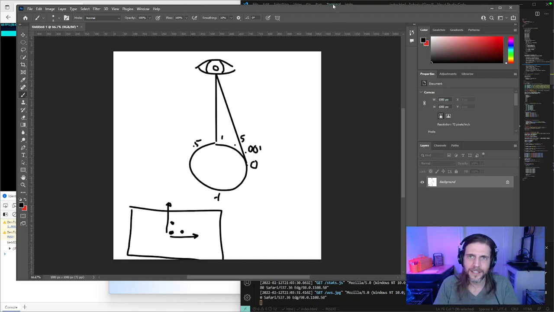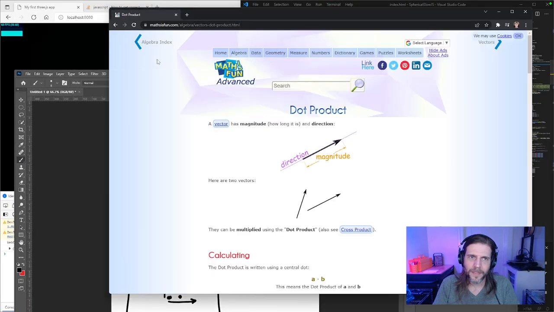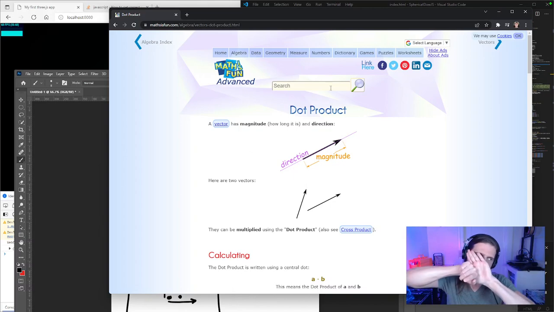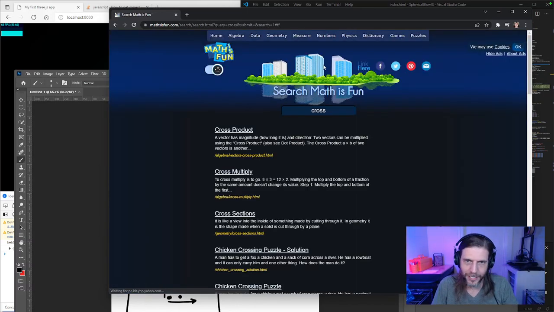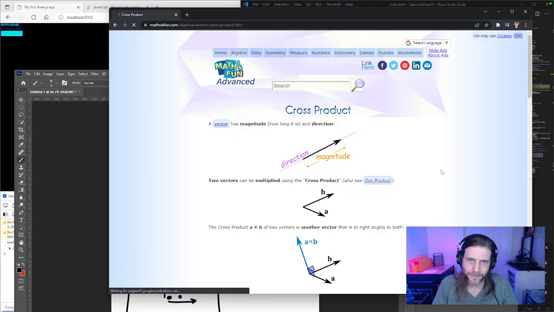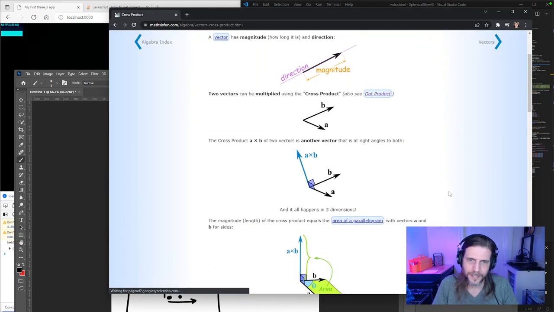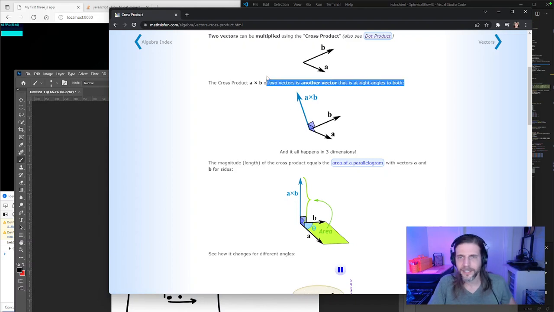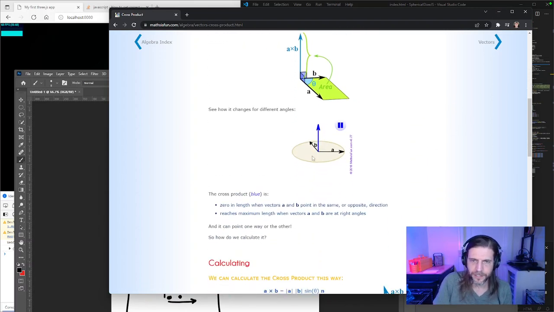So that is, it's basically if I have a surface that I have created in whatever way, and I want to know something that is perpendicular to that surface. Let's see how bad my explanation was. Cross product. Okay, it's a vector that is at right angles to both. So it's perpendicular to that surface is how I would put it.